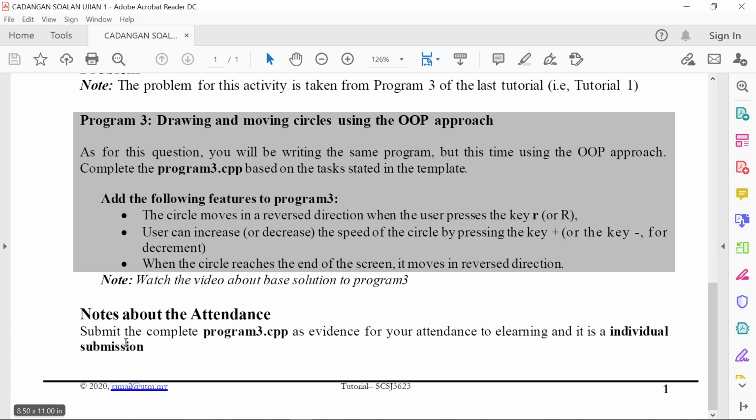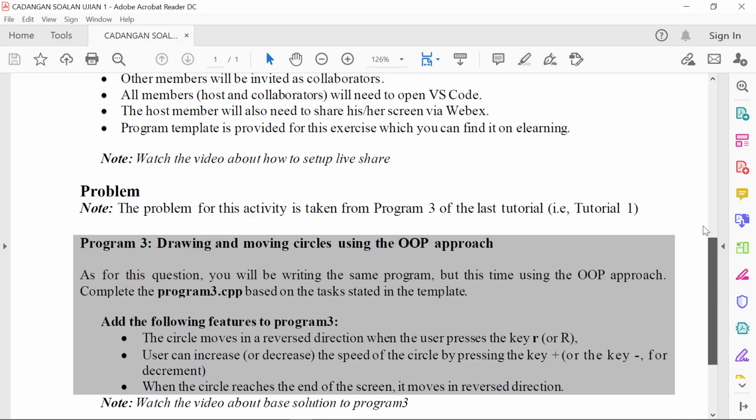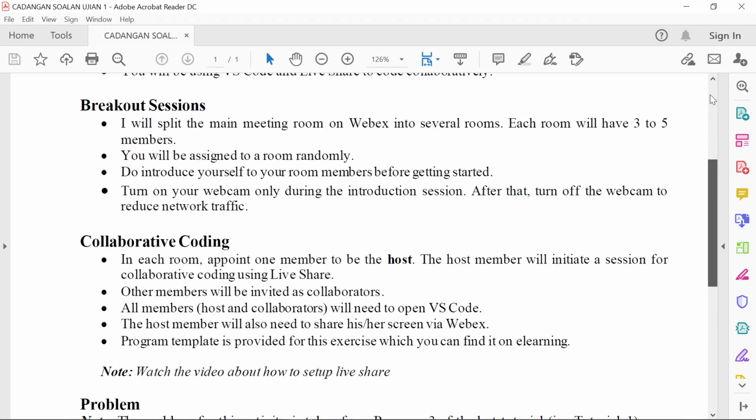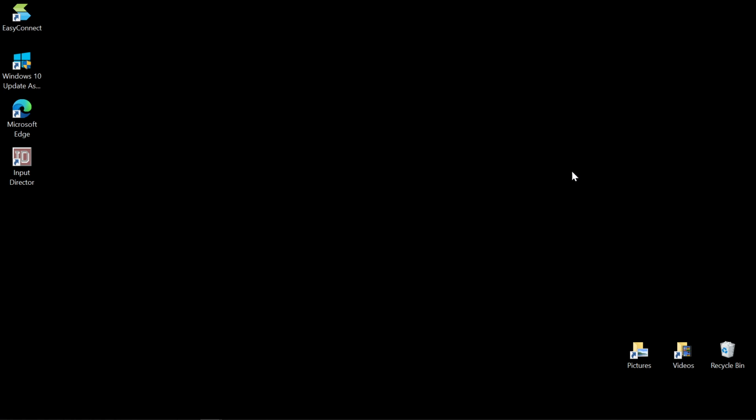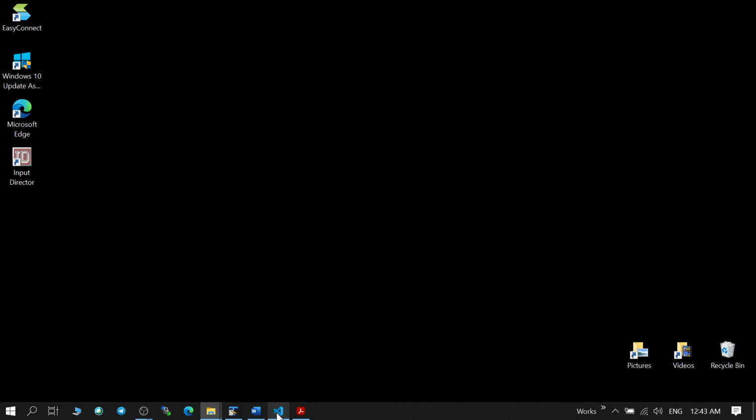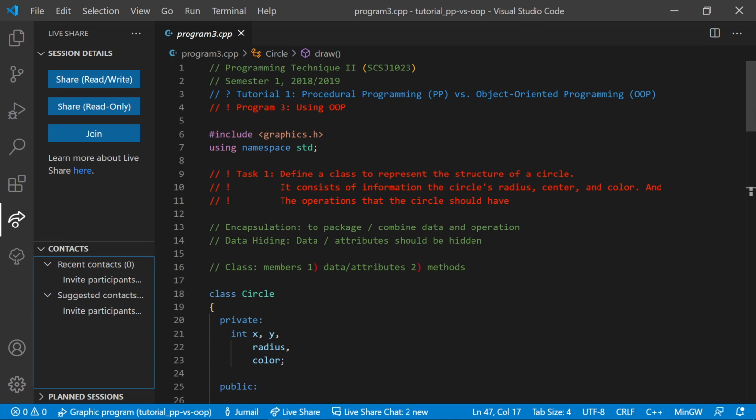Then we are going to establish a connection with Live Share for the collaborative coding. You can get this PDF file from e-learning. The script of this tutorial you can get from e-learning. Okay, now let's get started.